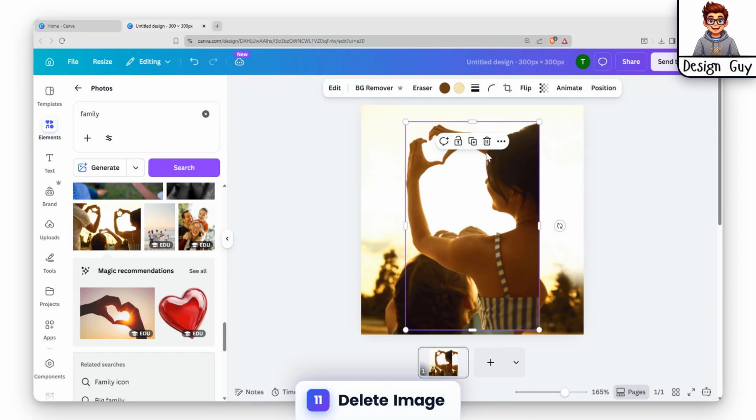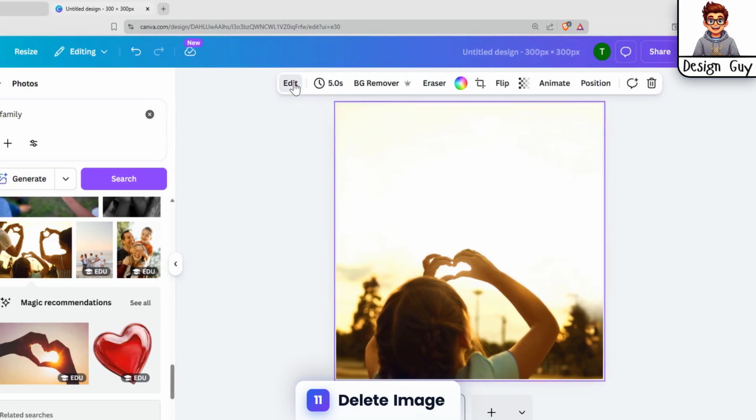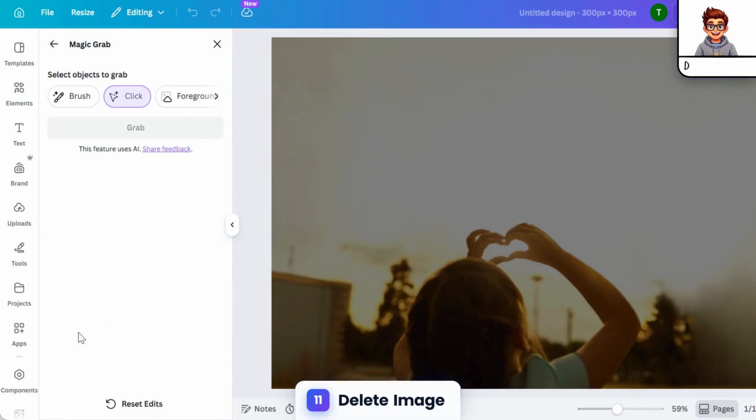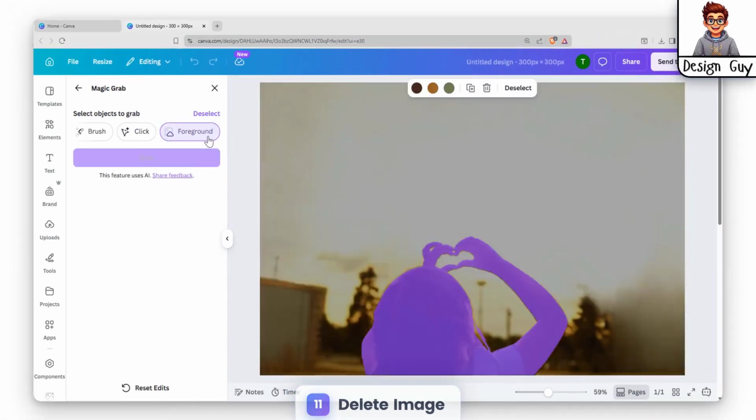To delete it, go to Edit Image. Select All Magic Grab, then choose the Foreground function. This feature allows you to isolate and work specifically with the foreground elements of the image for more precise editing. Use it to enhance your adjustments efficiently.